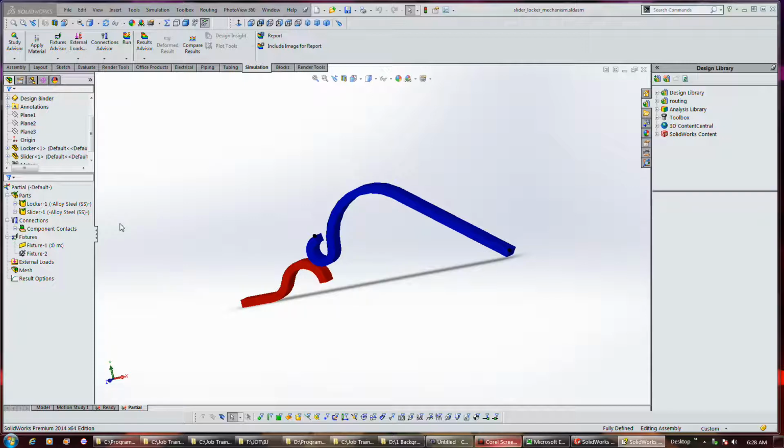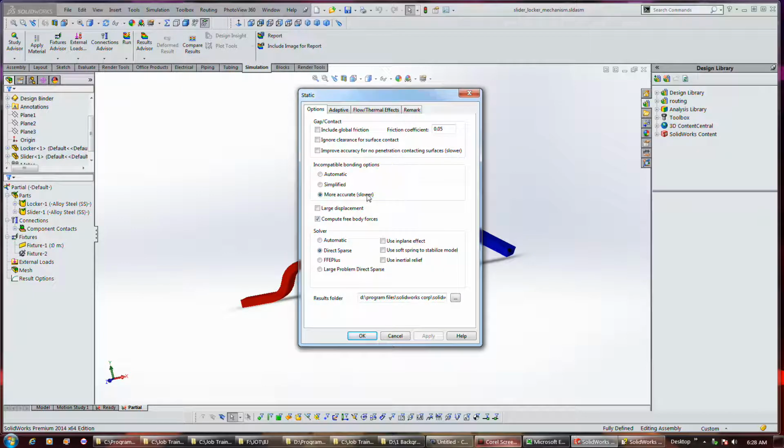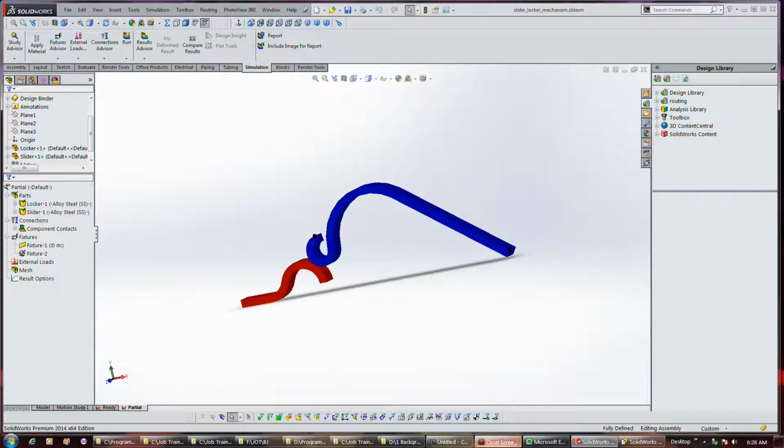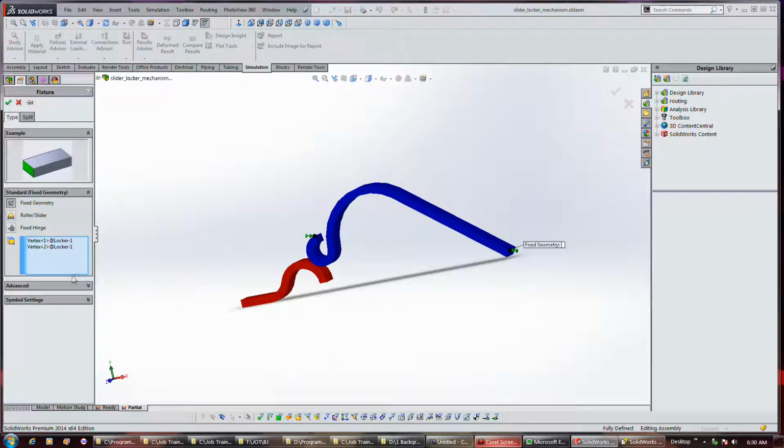To begin with, if you look at study properties, they've got it set up as compute free body forces, but they don't have it set up as a large displacement. So, okay, we're going to put a new fixed geometry. I don't know if you noticed that, but you can also do sliders and other types of fixtures as well. They don't have to be fixed necessarily.